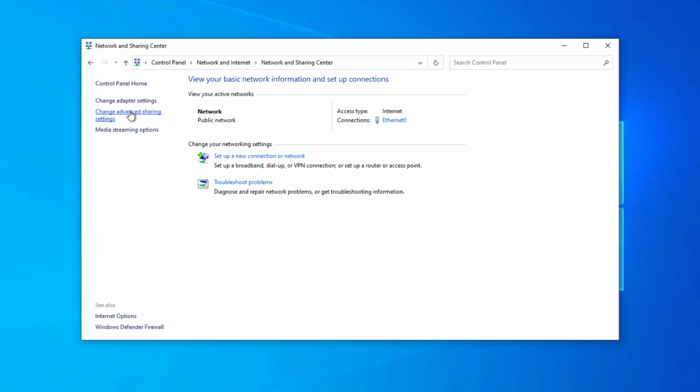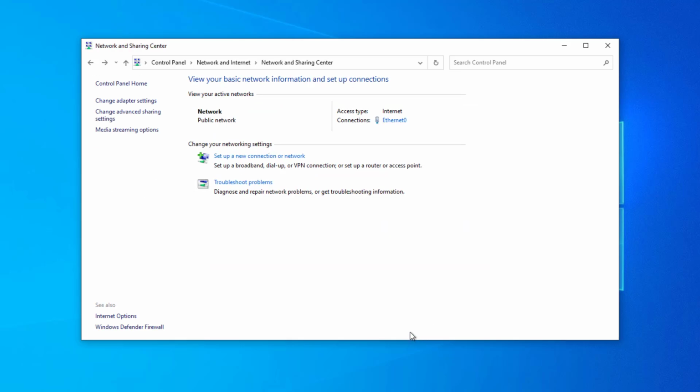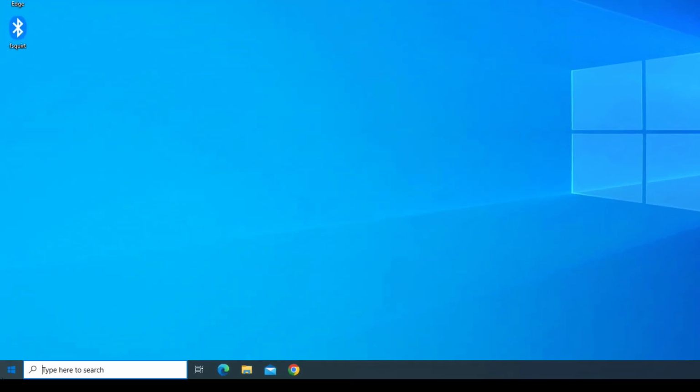Click on Change Advanced Sharing Center. Select Turn on Network Discovery. Select Turn on File and Printer Sharing. Click on Save Changes. Now restart your computer.